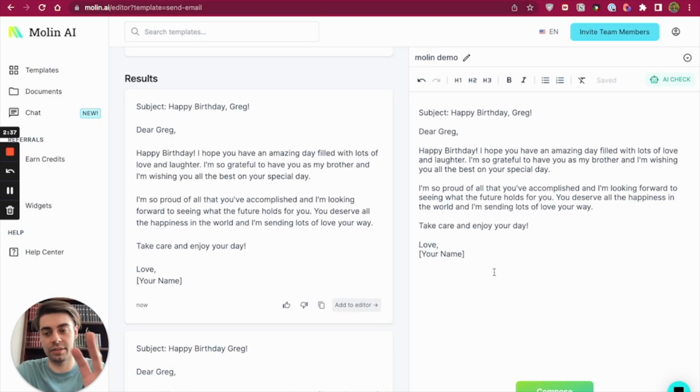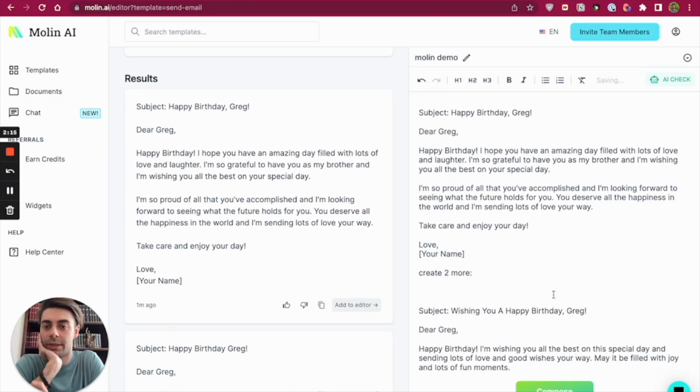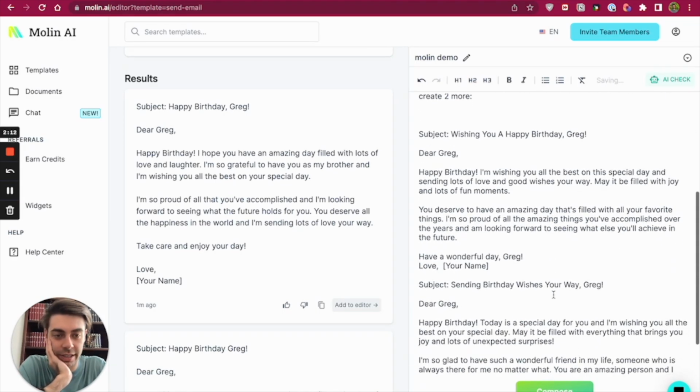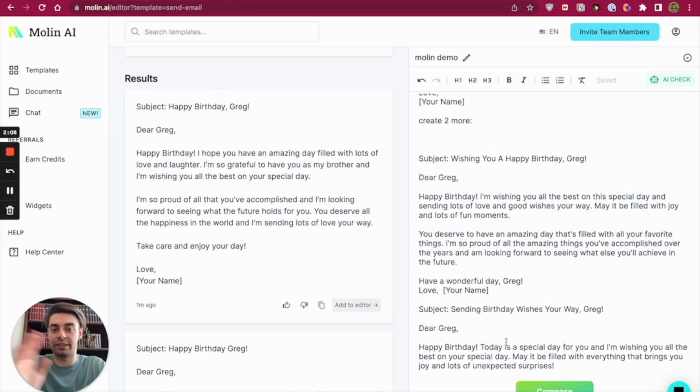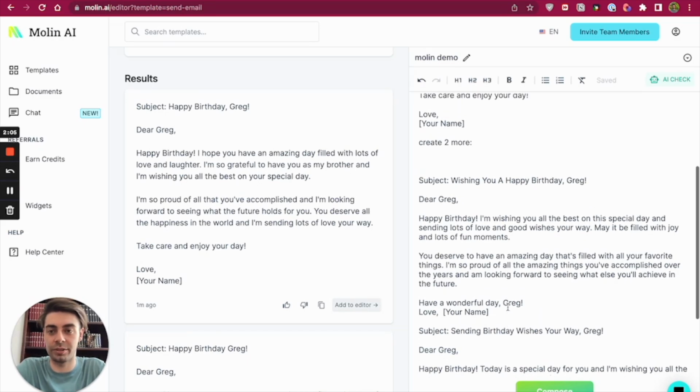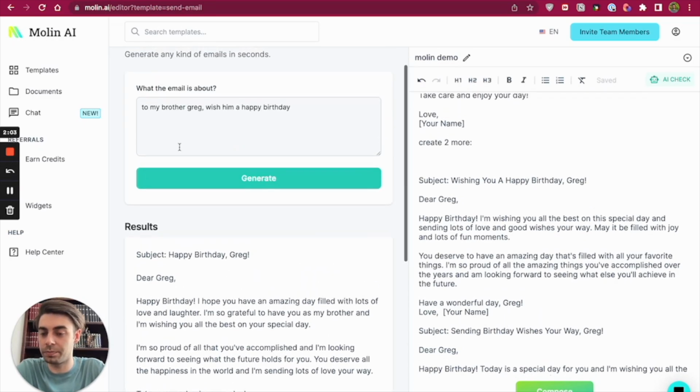In this side of the table, I can just say 2 more. And Molin will go ahead and write 2 more of the same email that was written, but modifying it. So this one is actually done. So you can just go ahead and pick, edit which one you like, and just send an amazing happy birthday message to your brother.